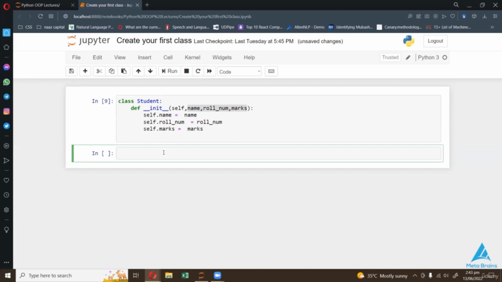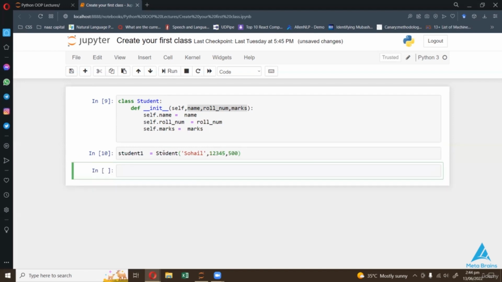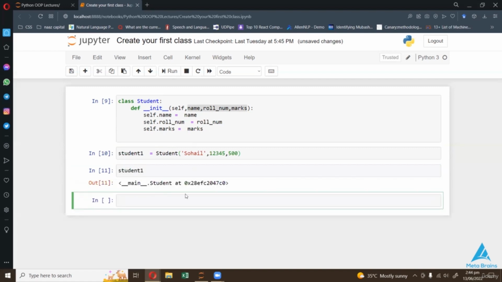Okay, so now we'll try to create an object and see how it looks. You can give any name to the object. I'm going to write student1 is equal to Student and open and close parentheses with the inverted commas. Then we write here Sohail, 1 2 3 4 5, 500, hit shift plus enter. So this is the first object that we've created. Now let's print this object. So write the object name student1, then hit shift plus enter.